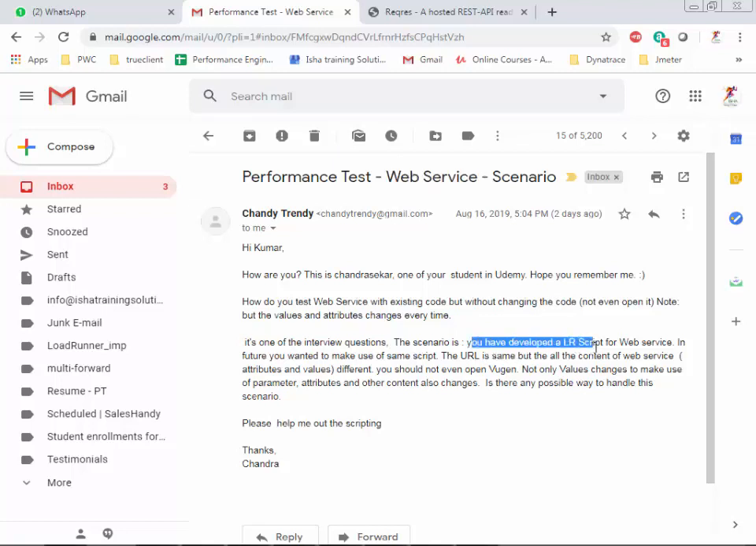So you have developed an LR script for web services. In the future, you wanted to make use of the same script. The URL is same, but all the content of the web services is different, which means that the payload and the body is changing, I guess, because that's what would change, because the URL is constant. The only other thing that would change is the payload. The method will not change. The post will remain post, and get will remain get. So it's just the payload which is changing. That's what he meant, I believe.